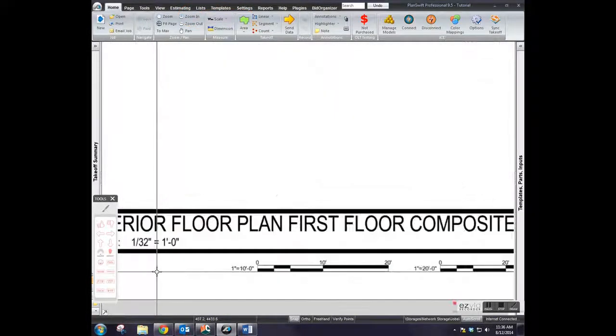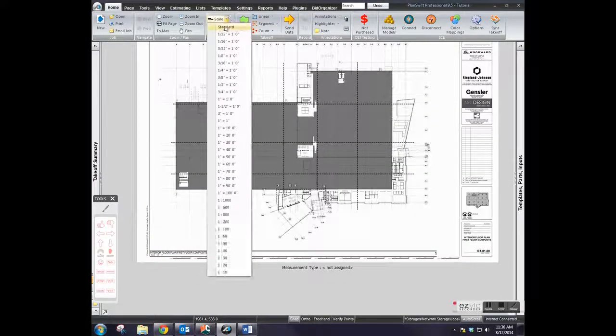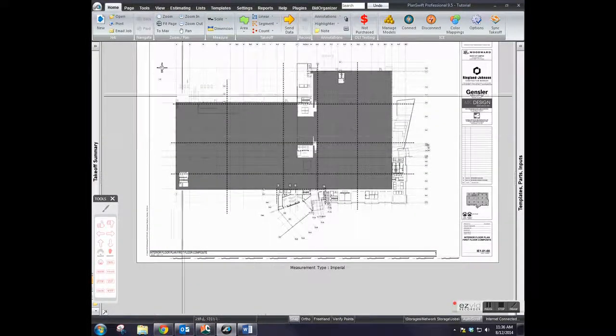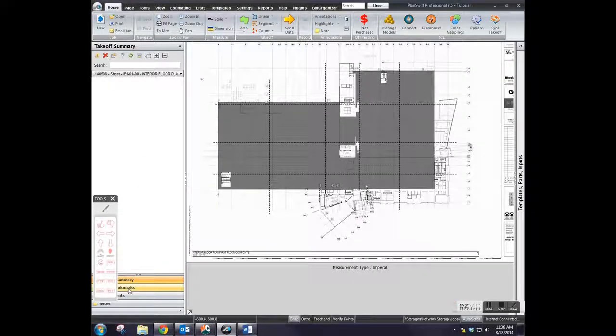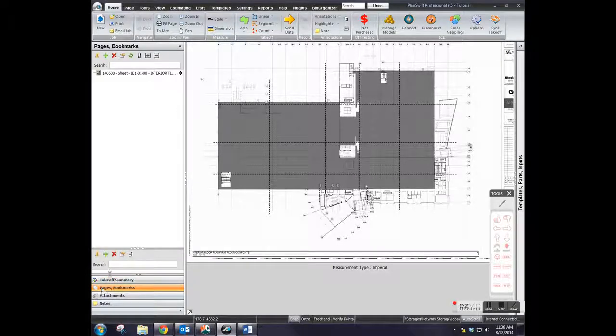If the scale is set and you can check it, you can use the drop-down box. Otherwise, you'll have to enter in the scale manually. If you go over to Pages, you can see the icon that indicates the page has been scaled.